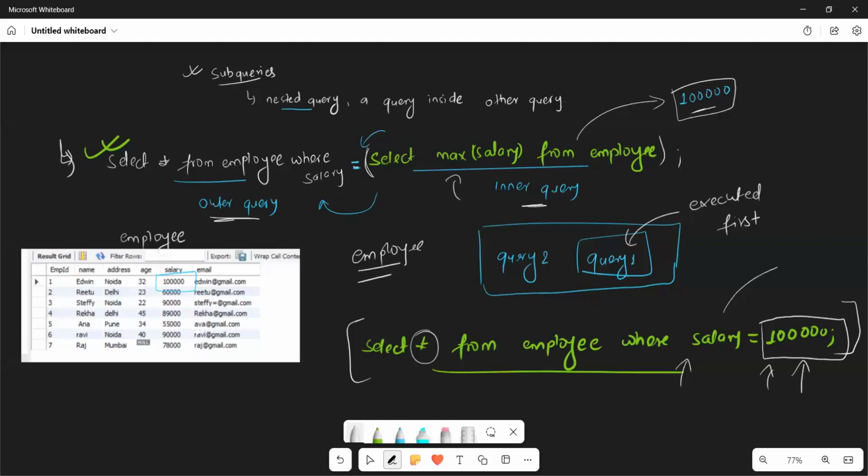If two people have the same salary, then both of the outputs will be displayed. The question is that I'm supposed to see the information of the person who has the highest salary. Three people can have the same salary, four people can have the same salary.